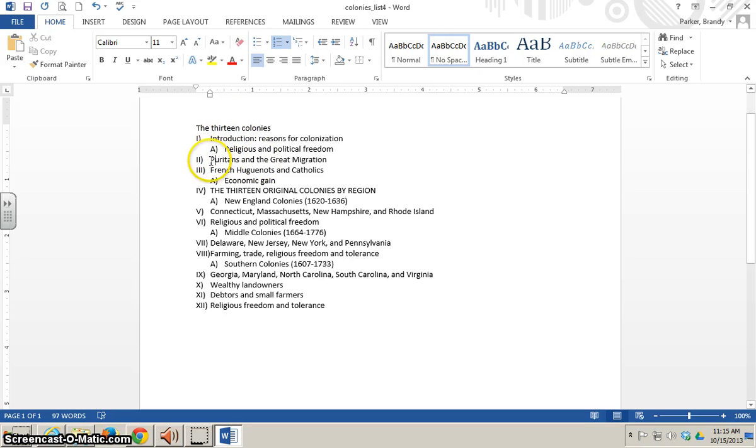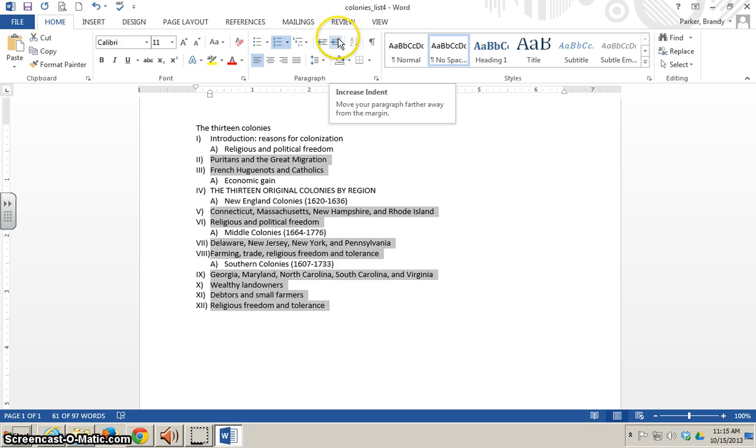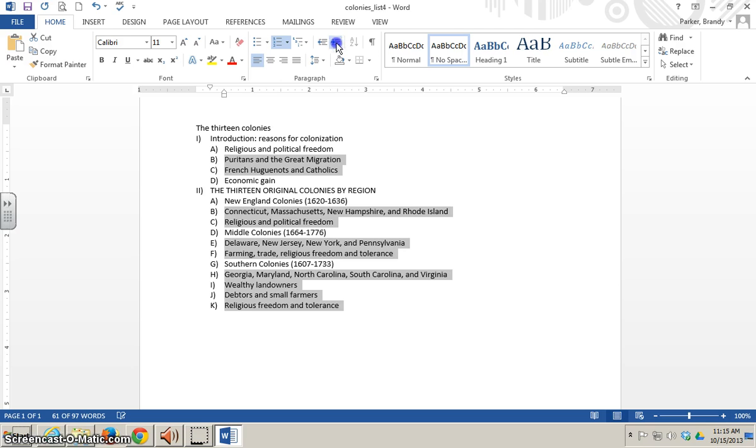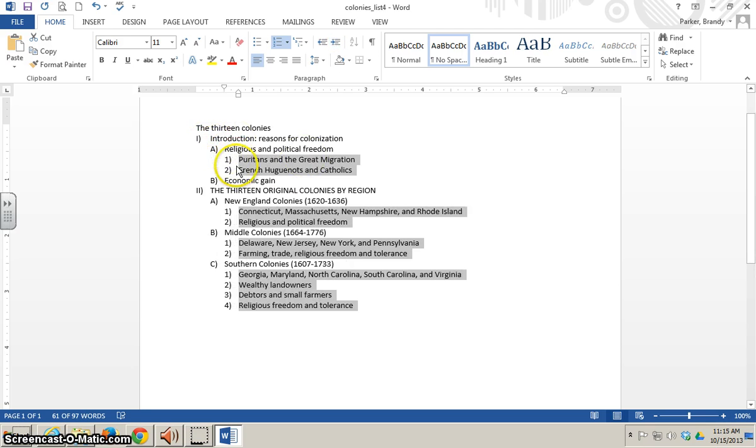So hold down your Control key and highlight these 2 lines. And then we're going to highlight the Connecticut line and Religious. Still holding Control, Delaware through Farmington, and then the last 4, Georgia, all the way through the last word. We're going to let go of Control and click the Increase Indent button twice. And you'll notice that moves everything that we have highlighted over 2 levels. Now you can click anywhere on the page to deselect.